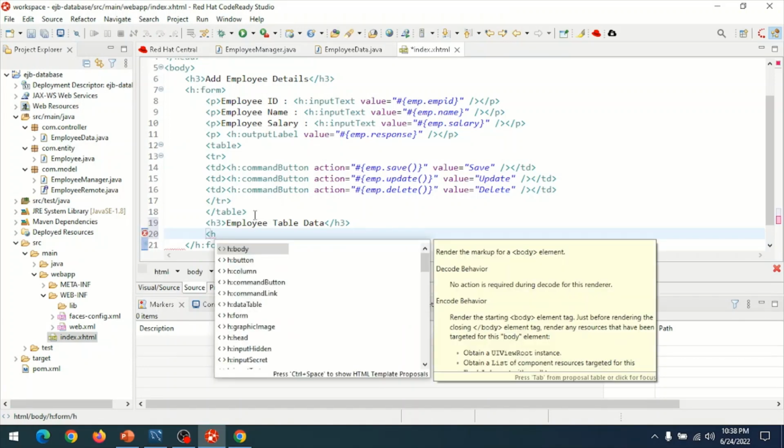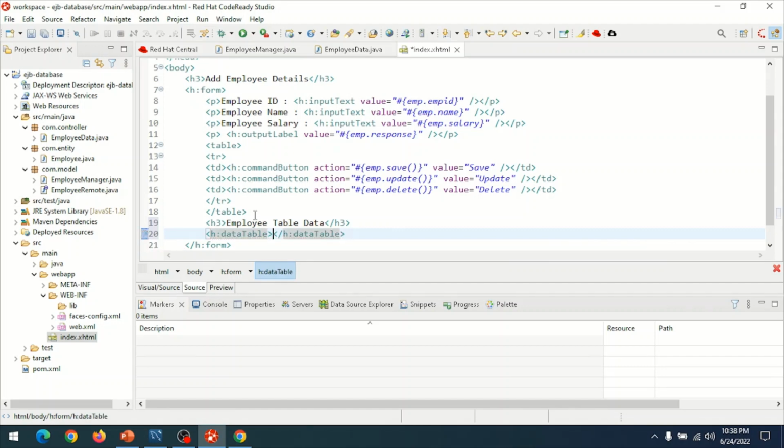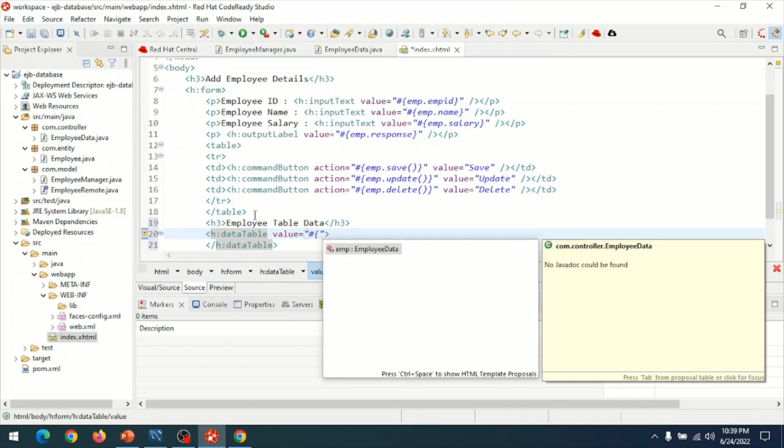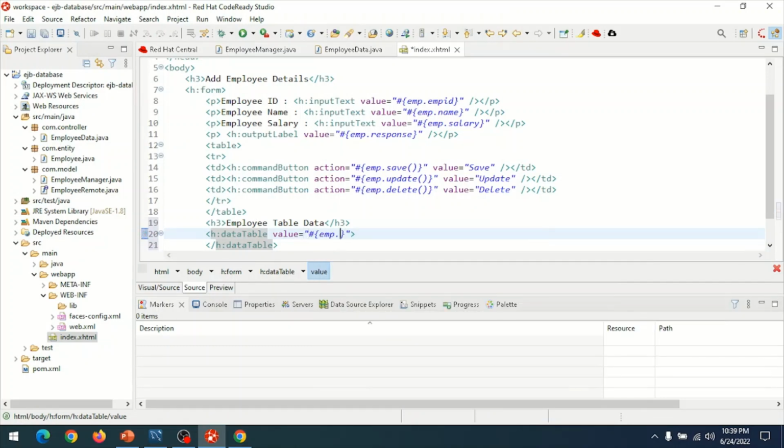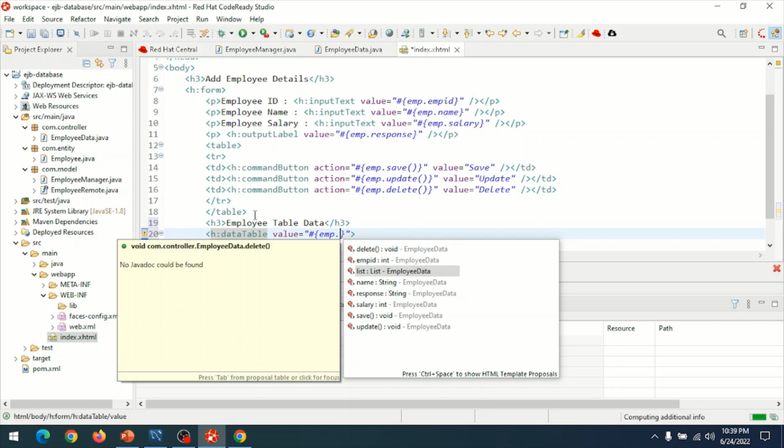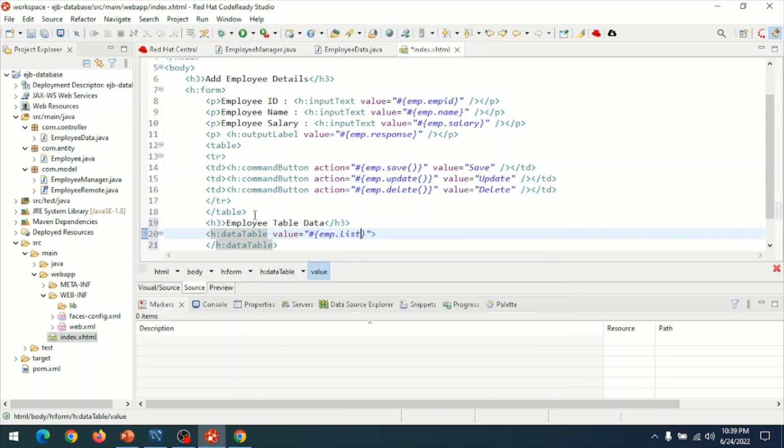So h colon dataTable, set attributes, value equal to the managed bean emp dot list. So the result will be available in the object of the List class. And the variable assigns each and every row to the variable r.